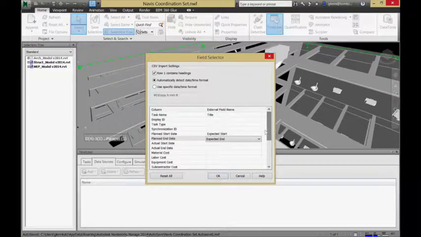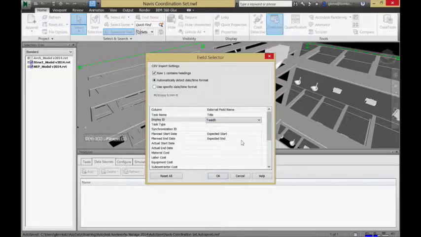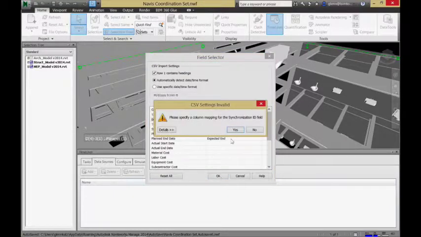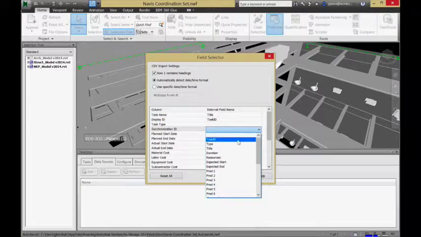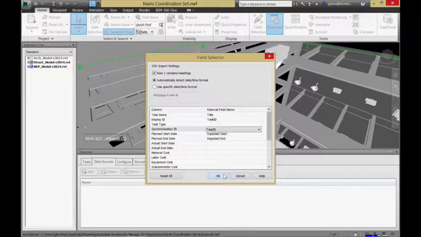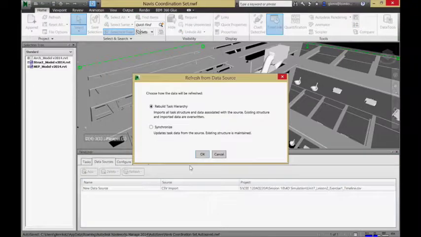Okay, I'm actually going to go through and put an ID in here too. For example, I'm going to relate that to something called task ID. I'll tell you why I'm going to keep that in just a second. Need synchronization ID too. Okay, I'll make it also the task ID. Okay, let me say that I'm going to refresh the data sources.